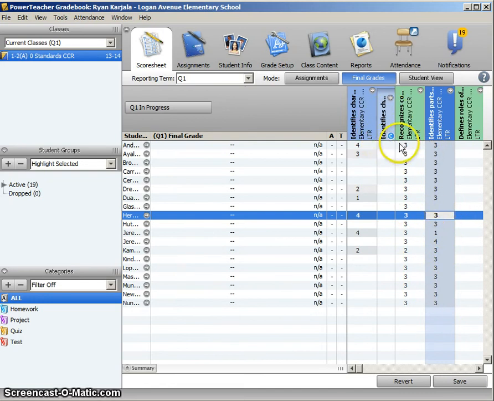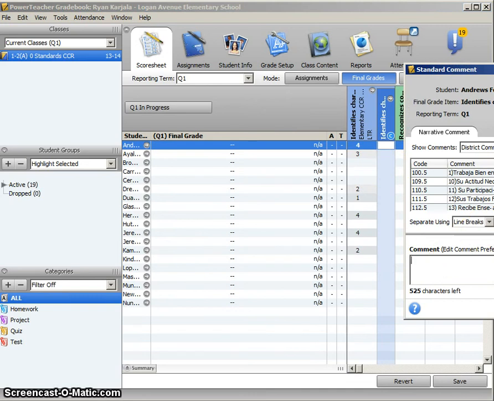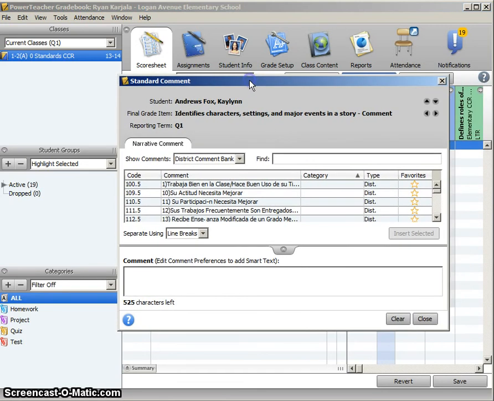Now, there is a special one. This right here, there's a little C. That C means comment, and this column right here is for your comment. If you want to put a comment for the student, you double click and you get a pop-up window that looks like this. At this point, you're able to type a comment, and you're limited to 525 characters. All you have to do is start typing. Your son is a joy to have in class. And as you notice, as you type, the number of characters left goes down. Once you get done, you can hit Close.